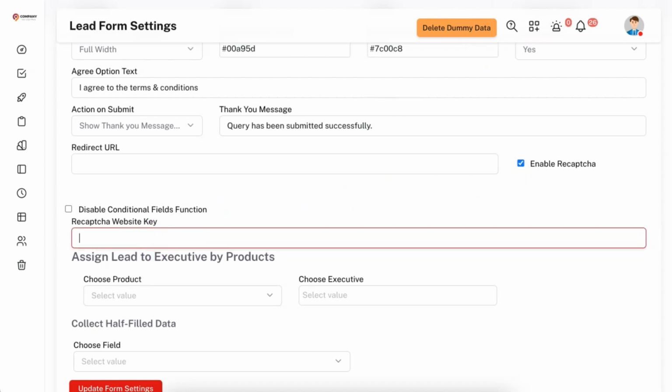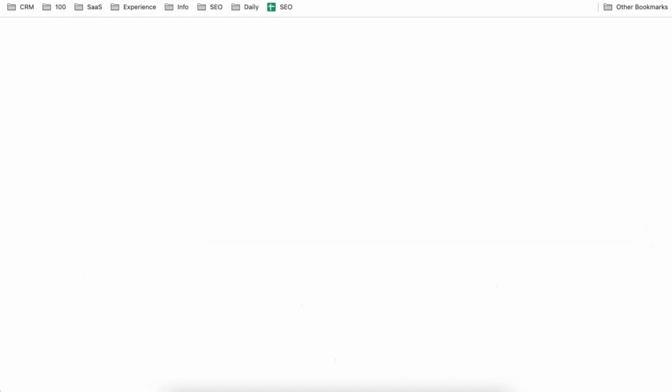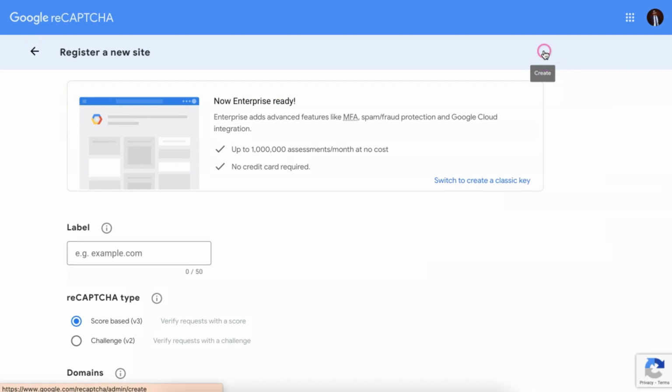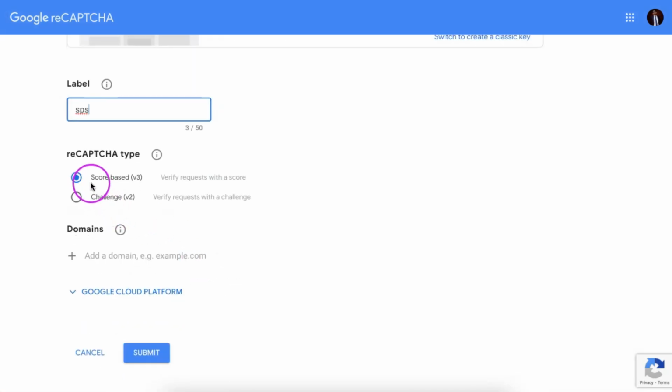In order to generate the reCAPTCHA key, you can go to Google and search for reCAPTCHA key. So you need to create a new reCAPTCHA from here. Click on add new, define any label here. Make sure to select score based, that is version 3 of reCAPTCHA, and in the domain you have to add the CRM domain, that is account.solidperformance.com. Add it without the HTTPS and all. You have to mention account.solidperformance.com and then click on submit.